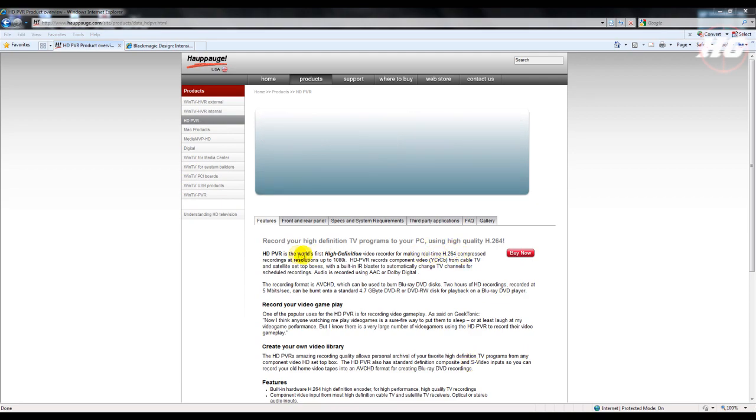The best quality from the HD PVR is 1080i. Like you can see right here, resolution's up to 1080i. So if anybody said, "Oh, I got 1080p on my HD PVR," that's not true.